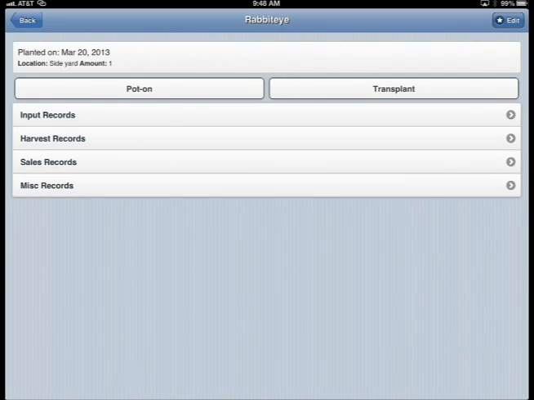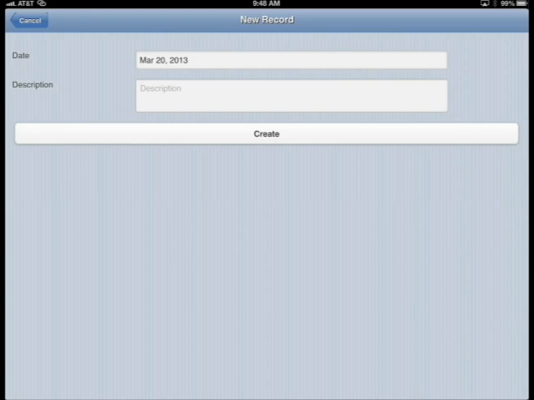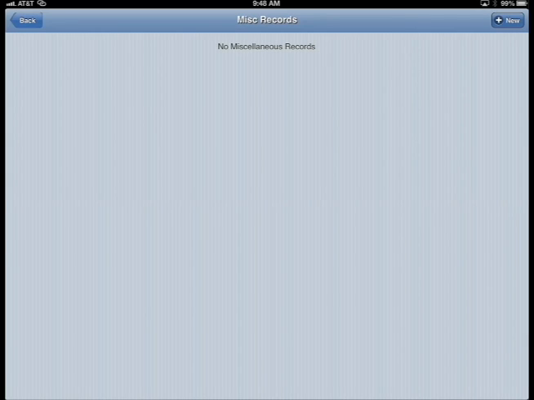And then miscellaneous records. This would be for anything, any other additional information you want to put in there. So the date, description, whatever that may be for that record. It's just another place to put additional notes that you may not need in the other areas, but you may want to have on there.